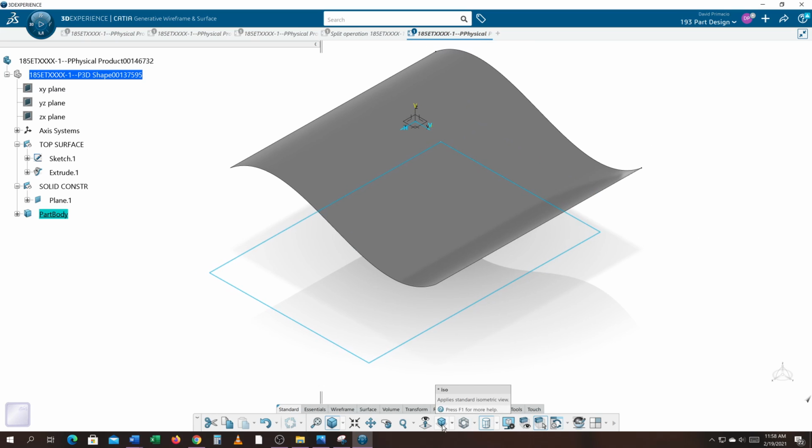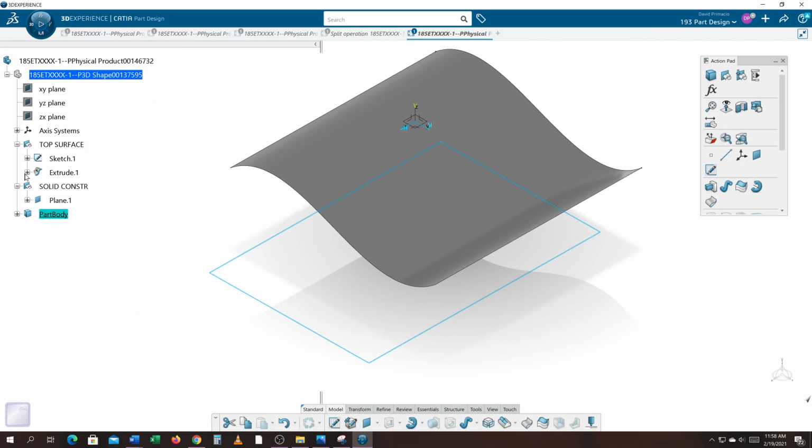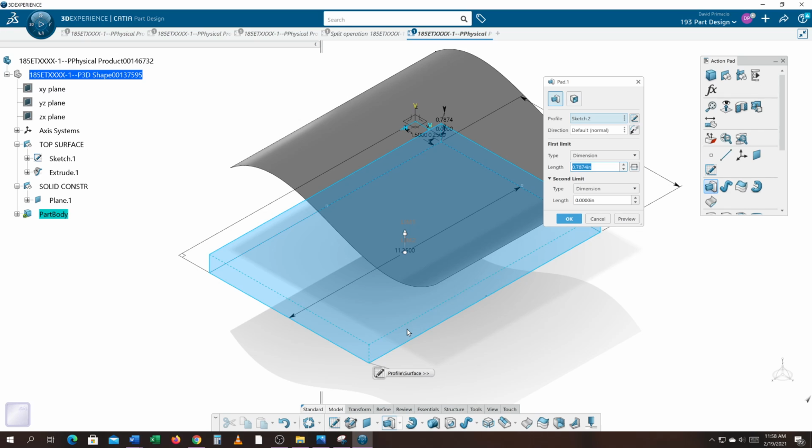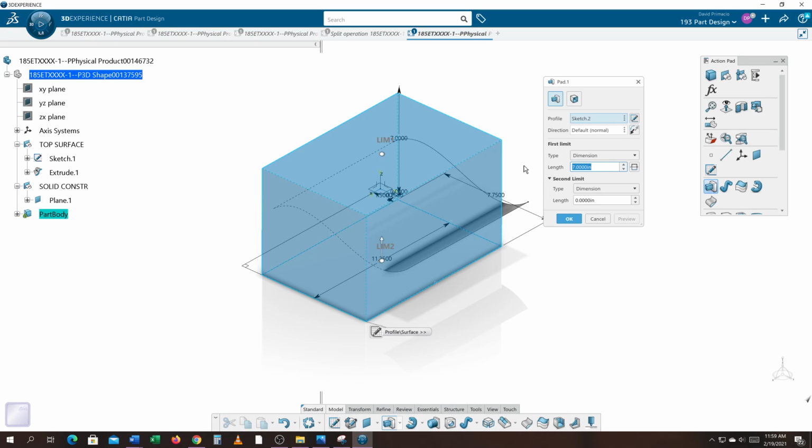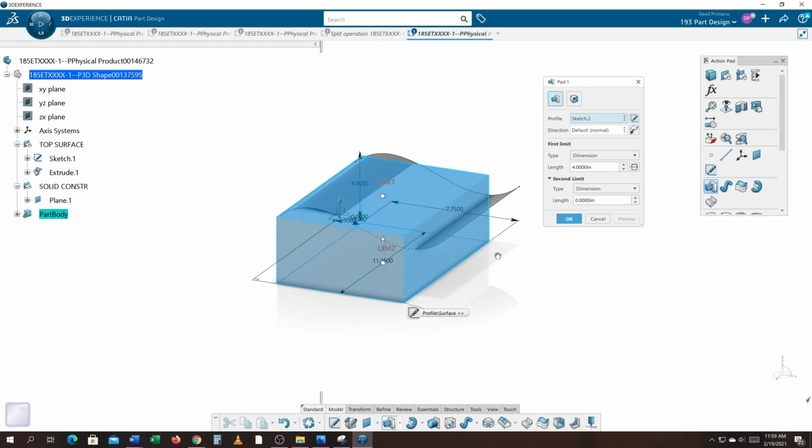I'm going to create a pad. So we are in the generative wireframe surface workbench. Can't do solids in wireframe and surface. We got to switch to part design if we want to make a solid. Now we can use the pad feature, and I'm just going to do a pad. Let's go 7 inches up and see what it looks like. Ooh, that might be a little high for what we're going to do right now. Let's just go 4 and see what that looks like. Okay, I'm going to select OK.